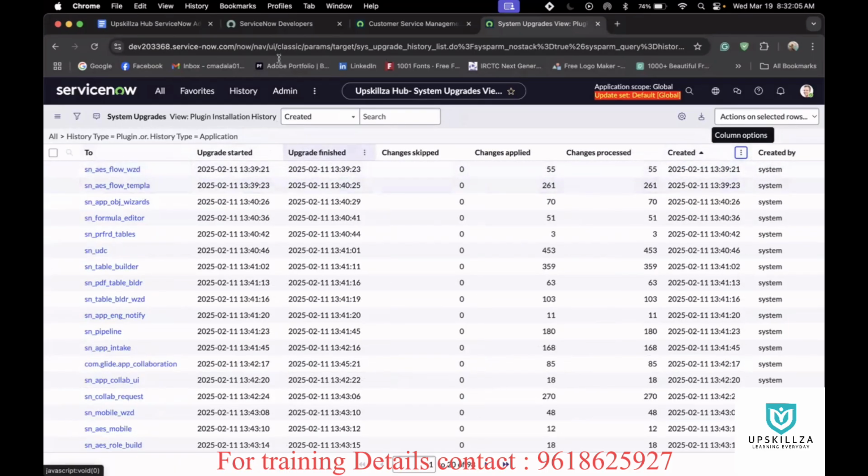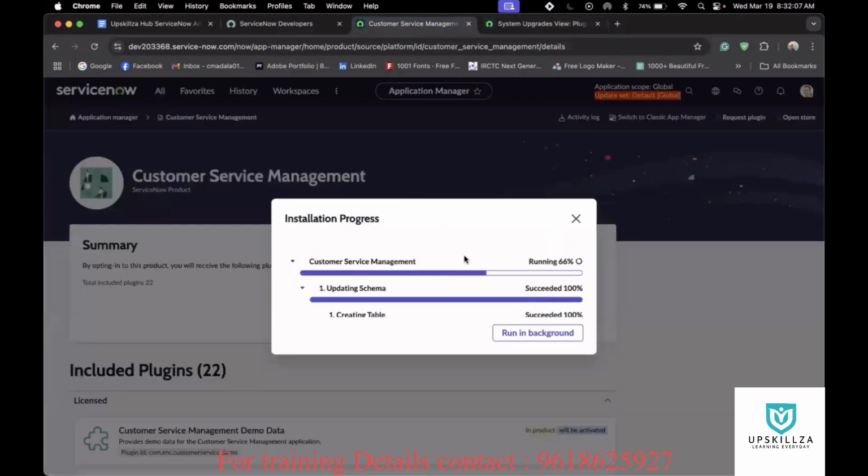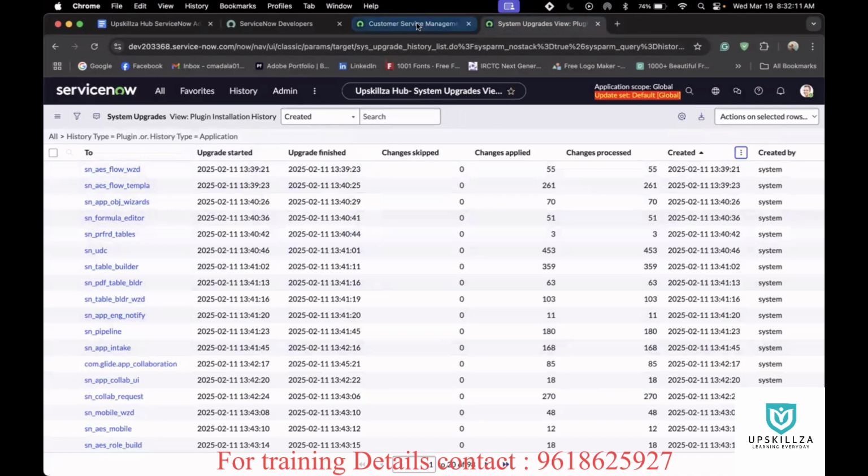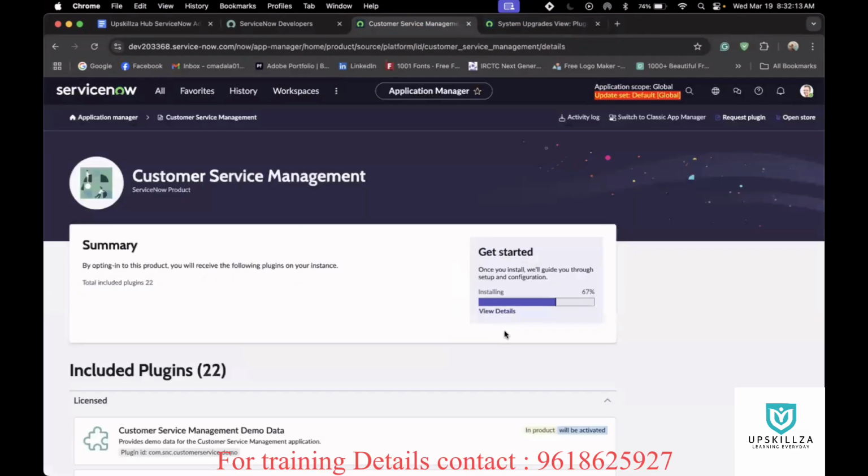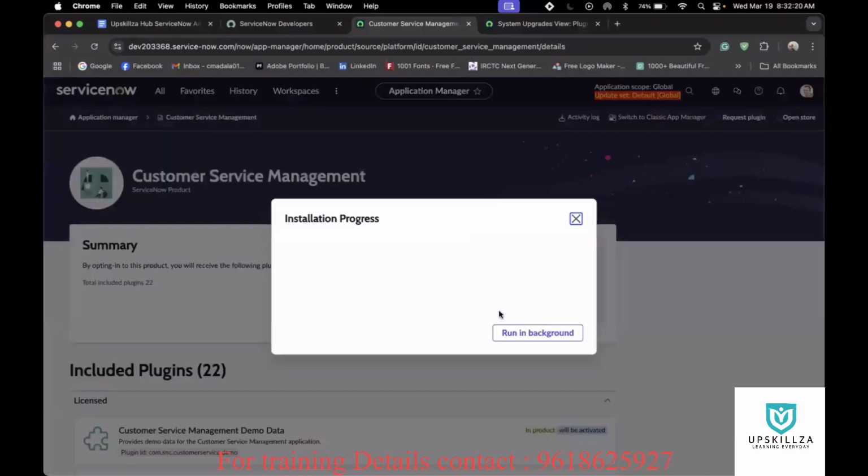Okay, I think it's taking some time. Whenever the plugin is installed and the process is completed, it will be shown here. Let me click on running background. You can see on this application as well what the status of the installing is.